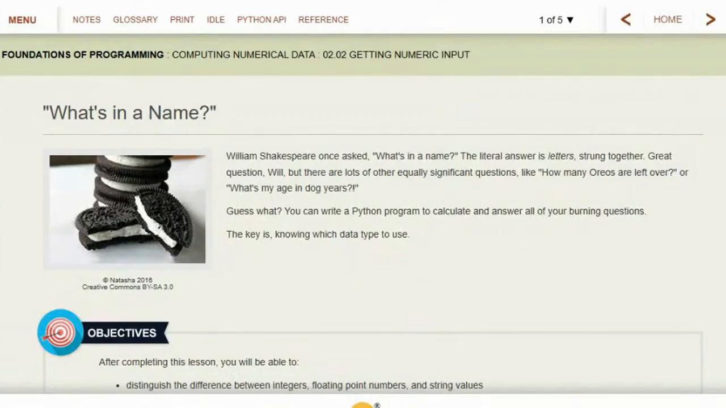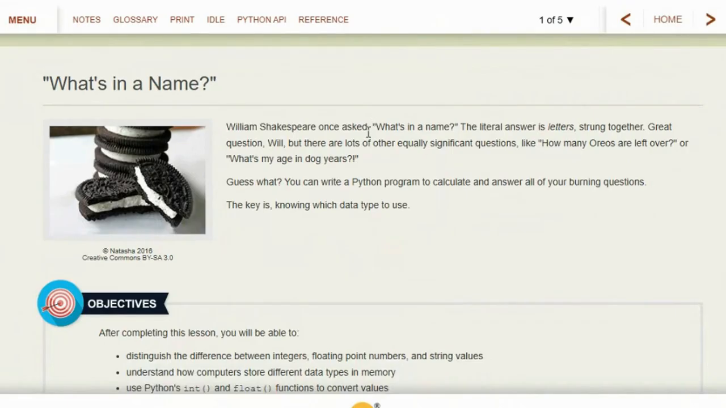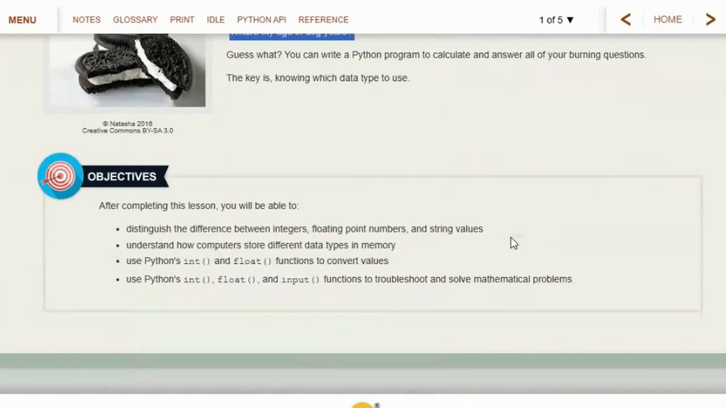What's in a name? Well, that's what William Shakespeare once asked, right? The literal answer is letters, all strung together to form one name. Great question, Will. Appreciate that. But there are lots of other equally significant questions, like how many Oreos are left over? What's my age in dog years? I don't know if that's really relevant to anything. I think I'm about 7, 8, 9, somewhere in that range.